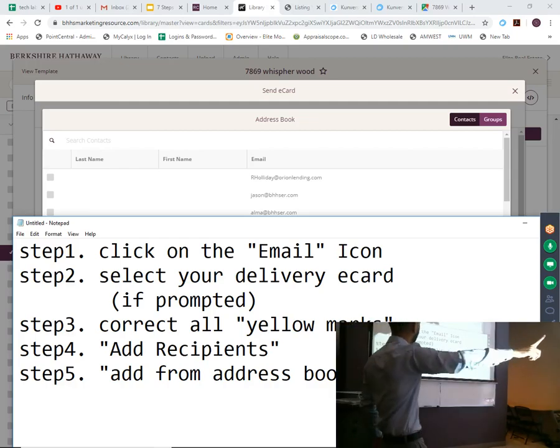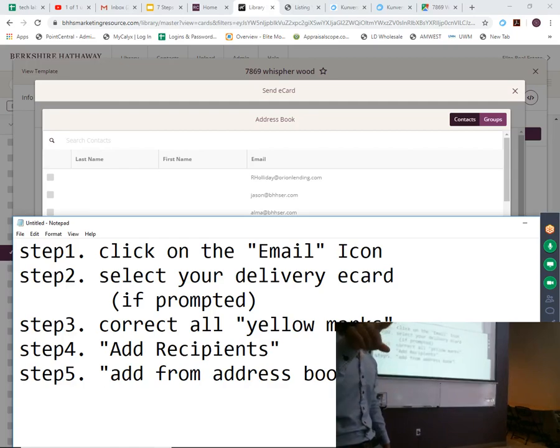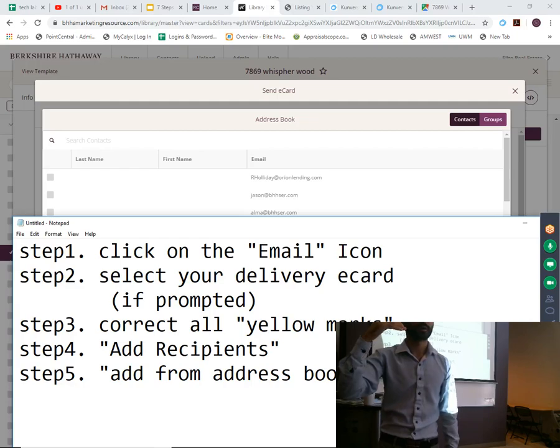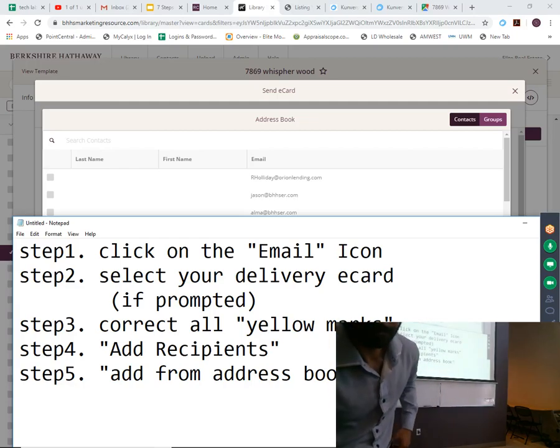So on the very top right, in here somewhere, look in the top right. If you do not see it, look at step 3. Correct all the yellow marks. See if you have any yellows in there. If you do not see the add recipients, look at the step right above it. So it has to be a button. Correct. Add recipients.